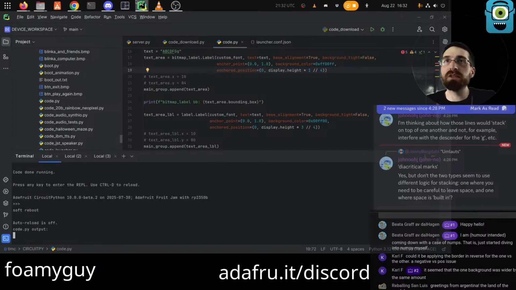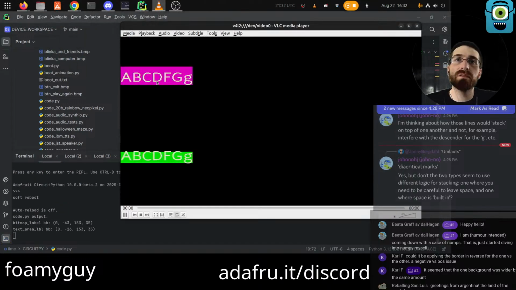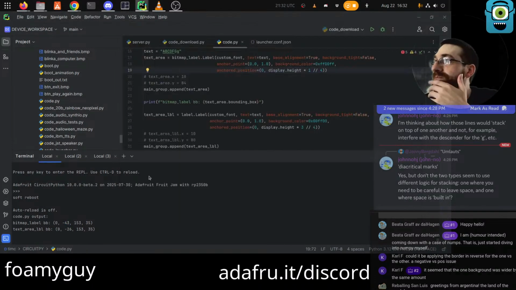Now they visually are in the same order as they are in the code. Bitmap label is on top, and it's bigger because its Y value goes further up. Y gets further north, the more negative it gets. And then this one is smaller because its Y does not go as far up. It does not go as far down the traditional number line.